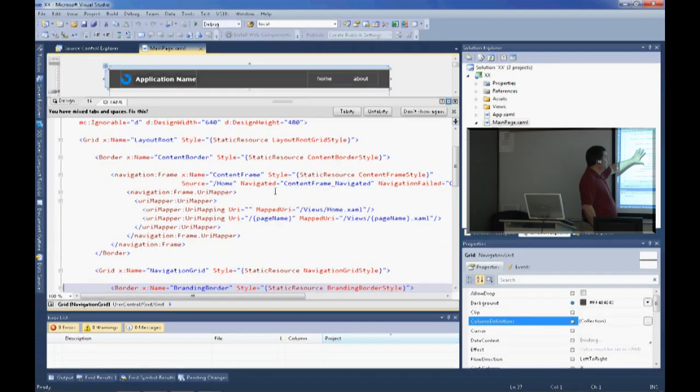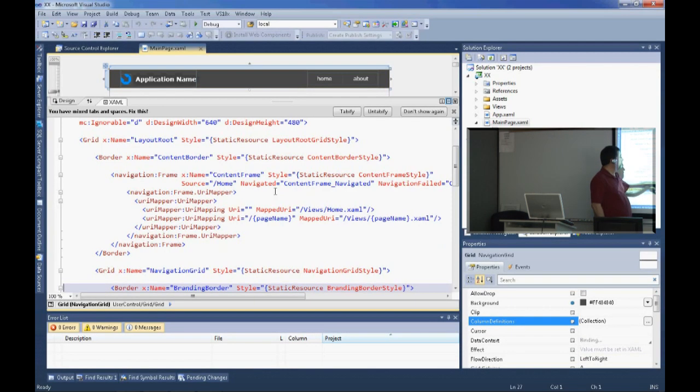And inside here, it says its name is content frame. And there's this thing called a URI mapper. This is a cool piece. You can do almost anything you want to. This is not URIs, but this is that pseudo URI.